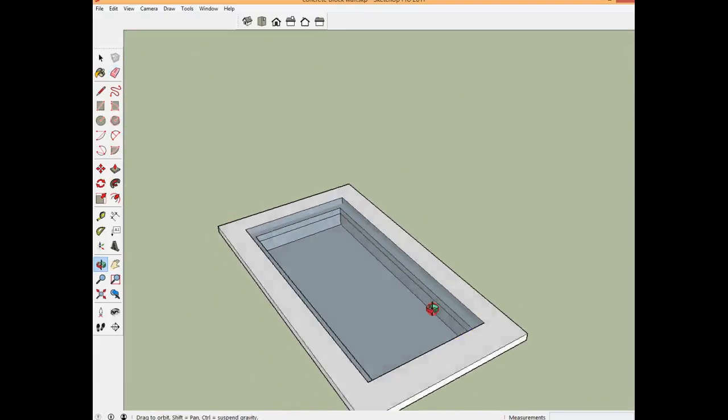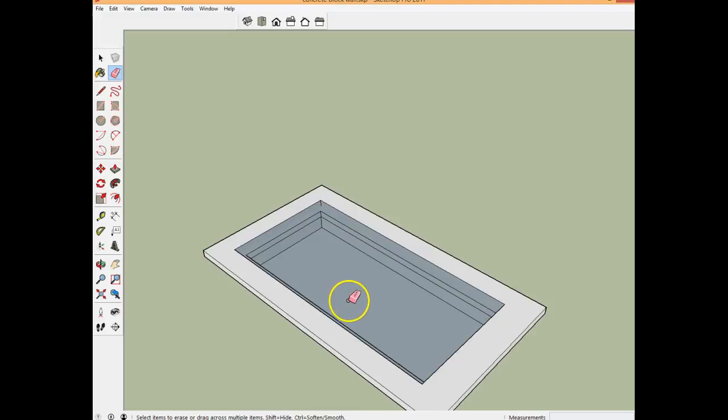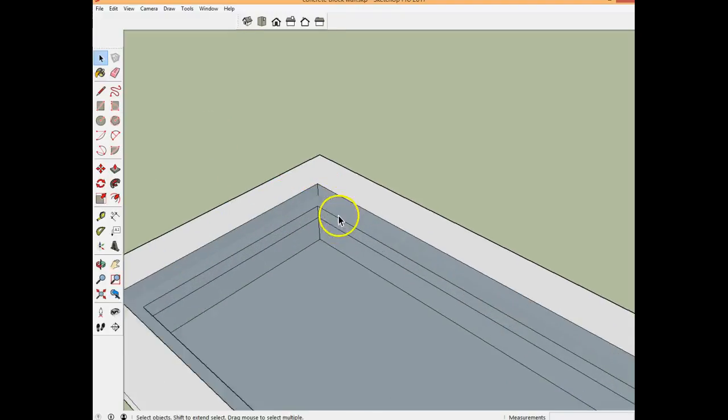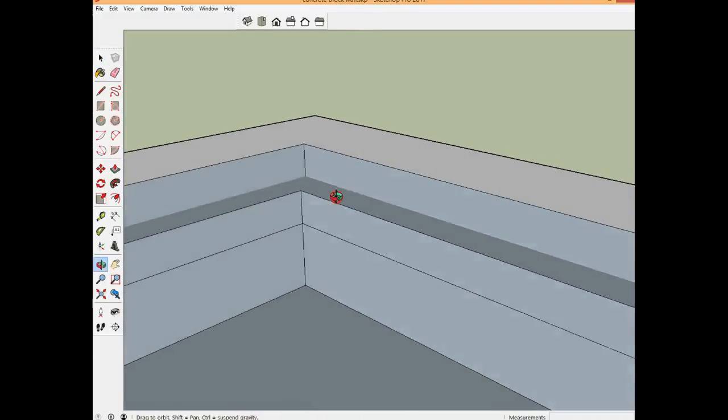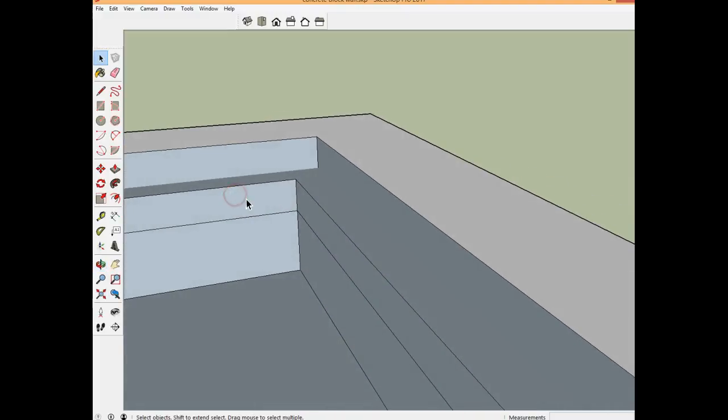So we have a very simple lap pool we've made here. I've got some strange things happening here. I've got to zoom in and check out. It looks like I've got some geometry here that is acting very strange. Oh no, that's all right. It looks good. It was just a weird angle there.